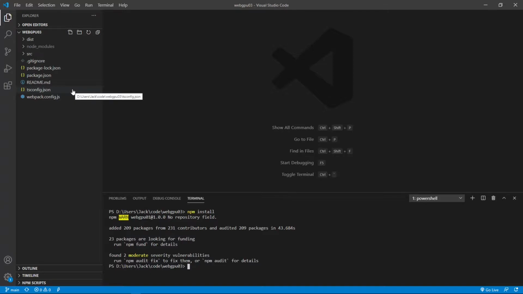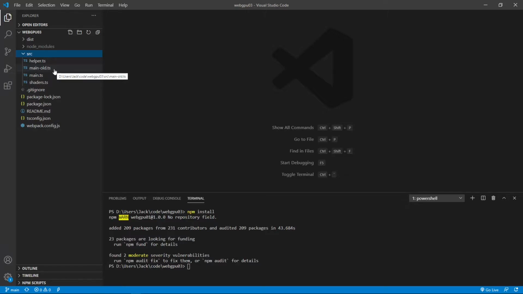In this example application, I already updated the pipeline code in the main.ts file in the src folder. This main.ts file. Here you can see we have another file called main.old.ts. This file contains the old code using the old pipeline. Now we can open this old file.